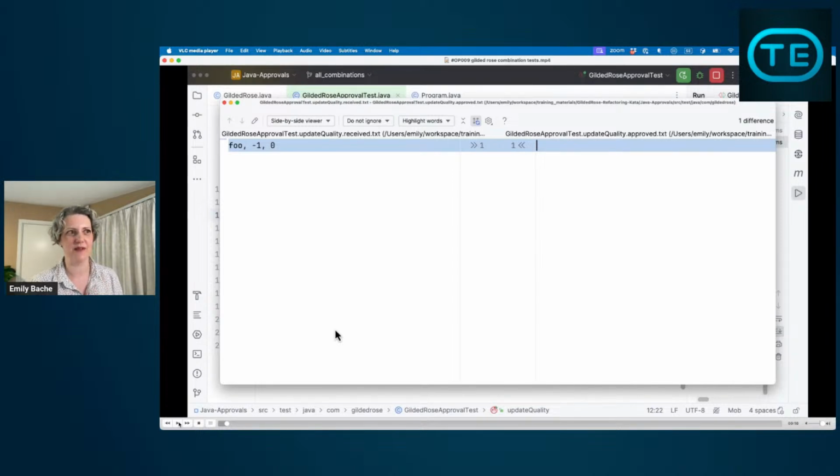So it helpfully brings up this diff and says, okay, on the left there, that's the text that I received. That's the item toString, basically. It's item number foo with this sell-in and quality. And then on the right is the empty file of what I approved earlier. I didn't approve anything earlier.